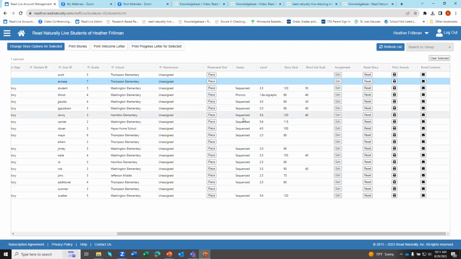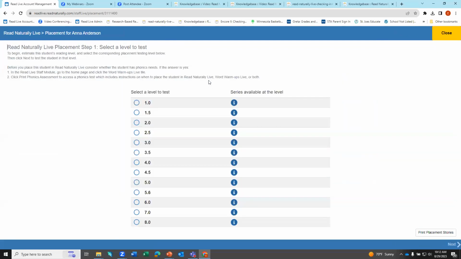So if you have a student who used this program last year and they've already been placed, that student can pick up where they left off. Okay, if they were using Read Naturally Live in the spring of last school year, let them just pick up where they left off. That will work very well. All right, so now Anna didn't work in it last year, so we're going to click the place button next to Anna's name.